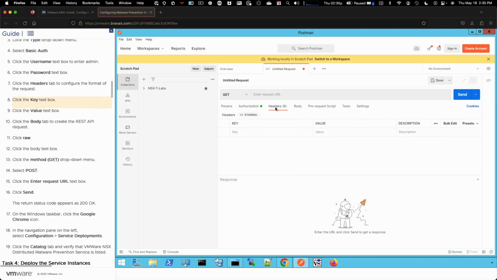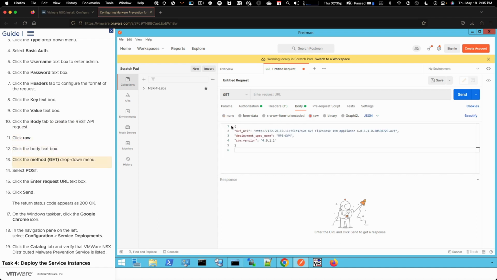So now we need to go over to headers. What we're going to do here is set up a content type header that's application/JSON. We need that for the NSX API, and then we need to go over to the body tab. The content type just tells us that we're sending a JSON payload, and we need to come in and define that payload. So let's set up our raw body.